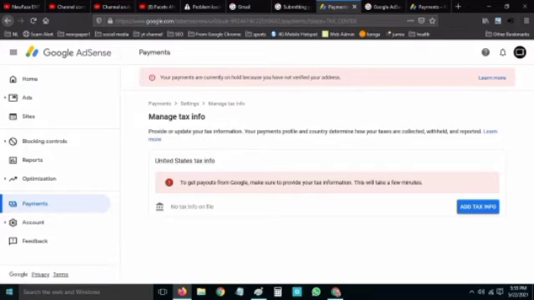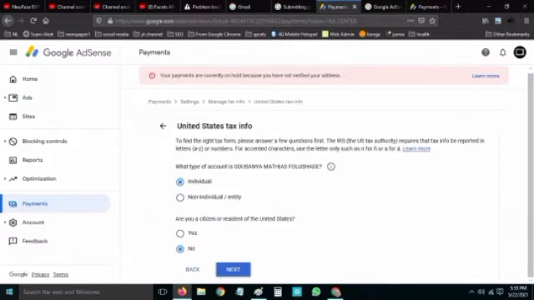Now on that page it says manage tax info. Provide or update your tax information. Your payments profile and country determine how your taxes are collected, withheld, and reported. So the next thing you click on is United States tax info. You see, then you click on add tax info.